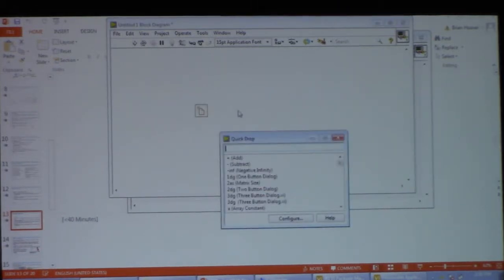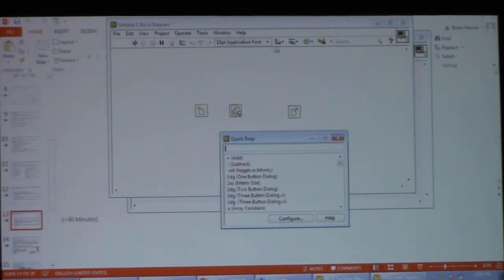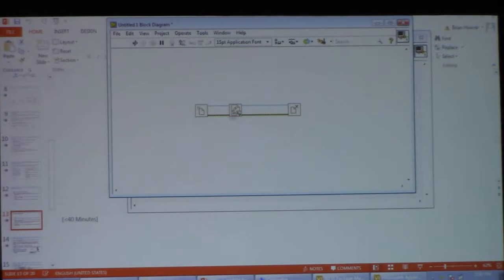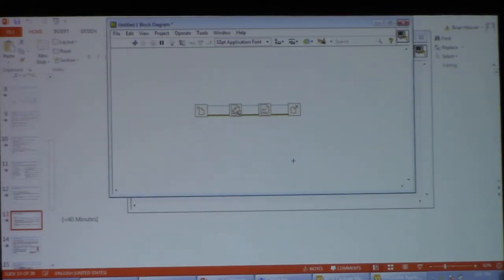So I'm opening a file, I'm writing a file, I'm closing a file. I'm going to wire them together. Pretty cool. So now if I wanted to insert something in here, I could say, oh, I have this open, I got this right, I need to do a read. Okay, I could do quick drop, read binary file, Control-Shift-I will insert it on both wires, which is what I wanted. And that's great.